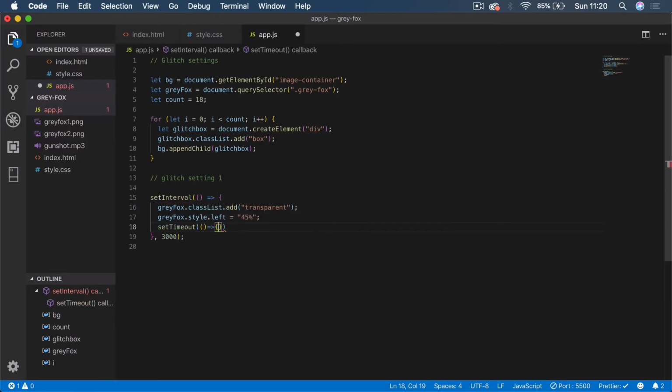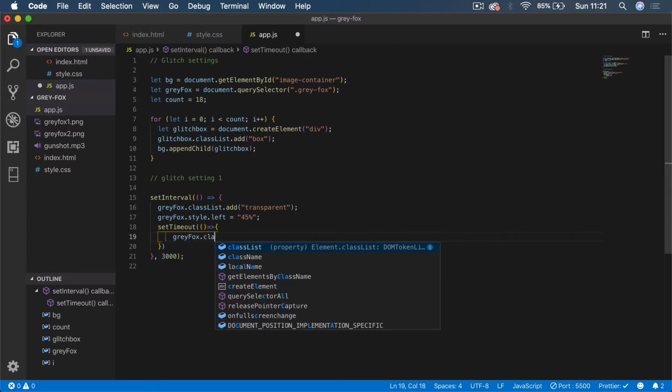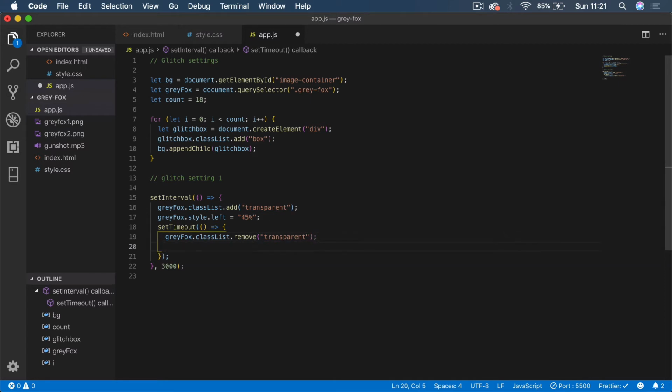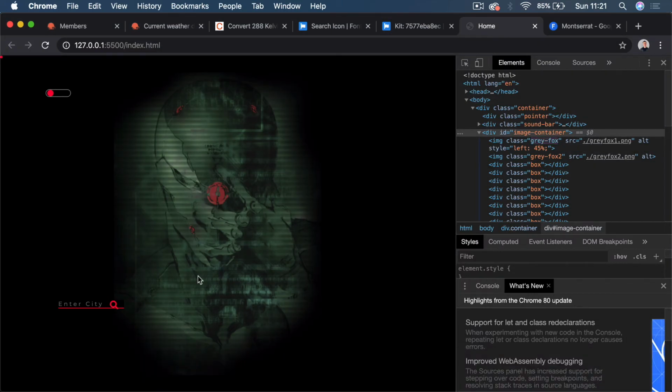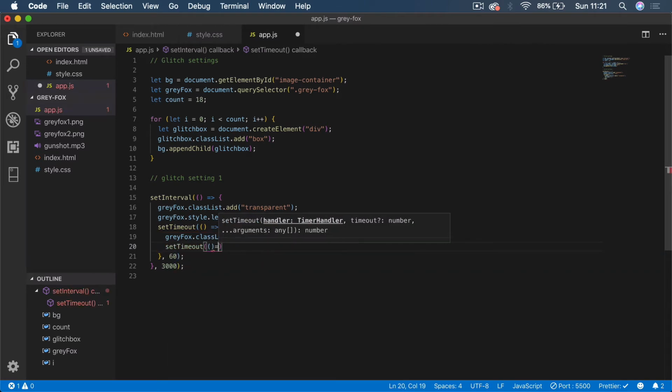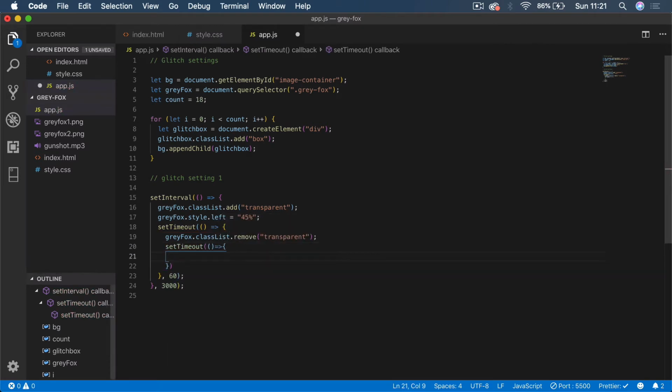Next, we'll do a setTimeout in this interval, because we want to remove that transparent class we applied to the image, so we can see it again. And then in here we'll put a setTimeout for about 60 milliseconds after, okay? So you can see we get a little flash there. And then we're going to do another setTimeout underneath this. And here we're going to say greyfox.style.left equals about 60% this time. Shift it over to the right.